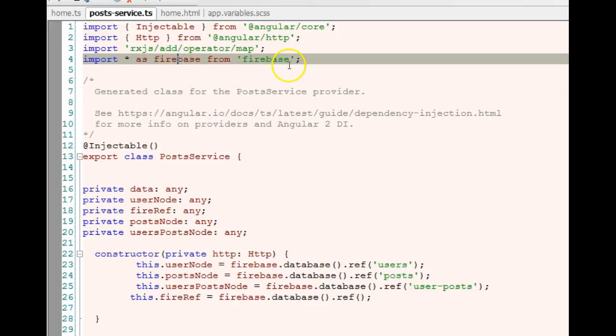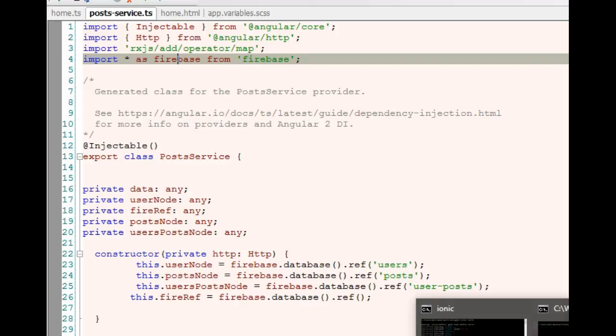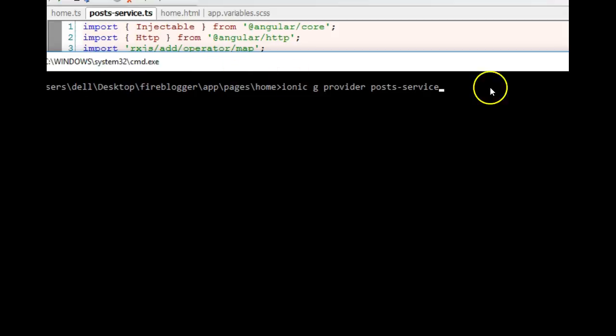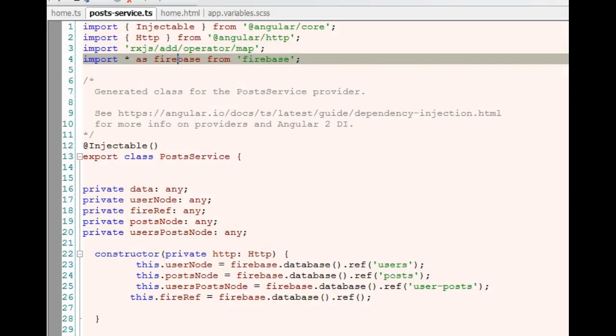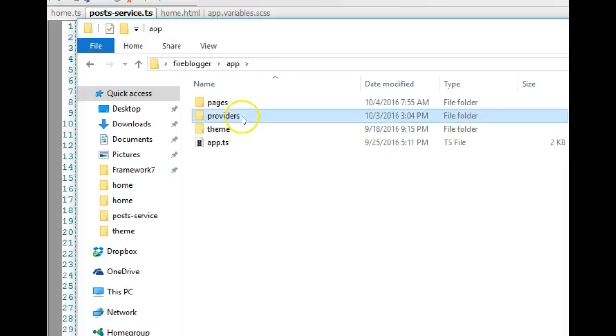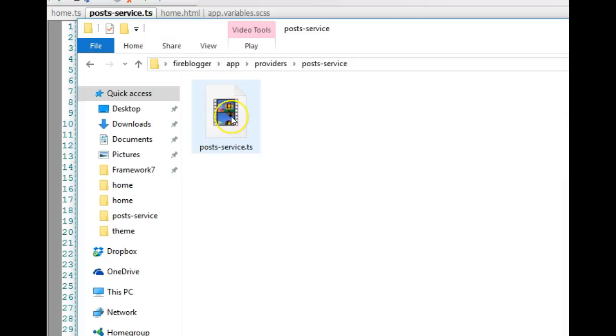We imported Firebase, and we created a post service. You remember how to create a service in Ionic: to create a provider, you say ionic generate provider, then you call it post service. You hit enter, it will create this page for you, and then you will access the page from your app providers, and this file will be inside. So that's the file we're working with now.